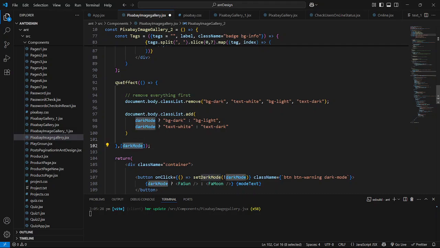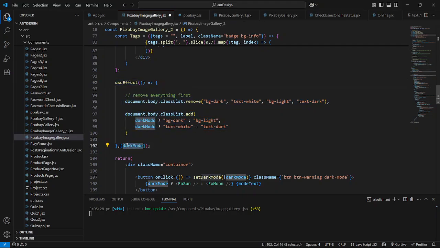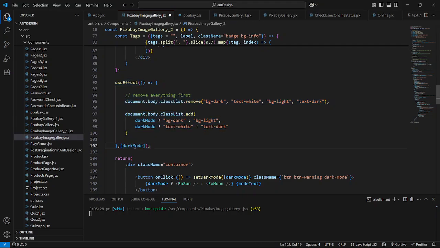So this useEffect will execute every time this dark mode state variable value changes from false to true, or from true to false. This useEffect hook is going to execute every time this dark mode state variable value changes.